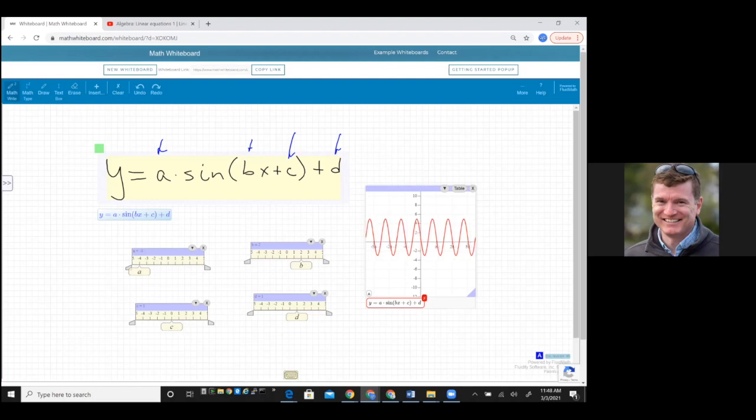The C is a parameter that causes the whole graph to move left and right. That's called horizontal translation or horizontal shift. And the D parameter that I'm changing now causes the whole graph to move up and down. That's called vertical shift or vertical translation. It's really powerful to be able to see the multiple representations in one workspace and see everything connected, and to do it really quickly and fluidly. That's one of the things we enable with Math Whiteboard.